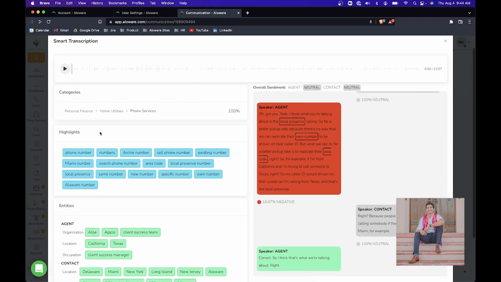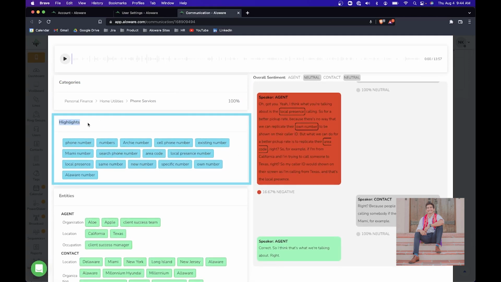The next important feature we have are highlights. Aloware's AI engine detects the important phrases and words automatically and generates a list in this section. The highlights are also marked in the chat boxes as well. With highlights, it's very simple for you to find what matters the most during a call.